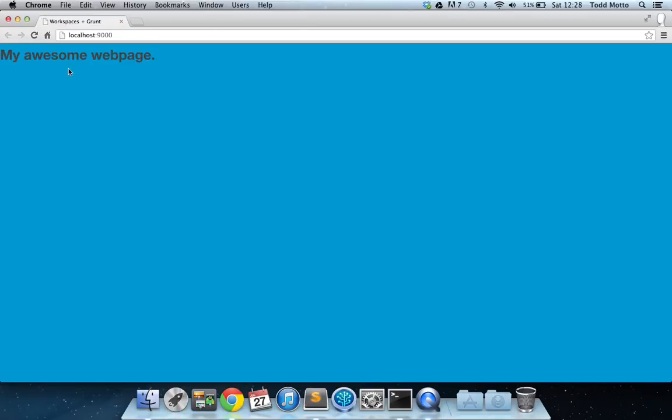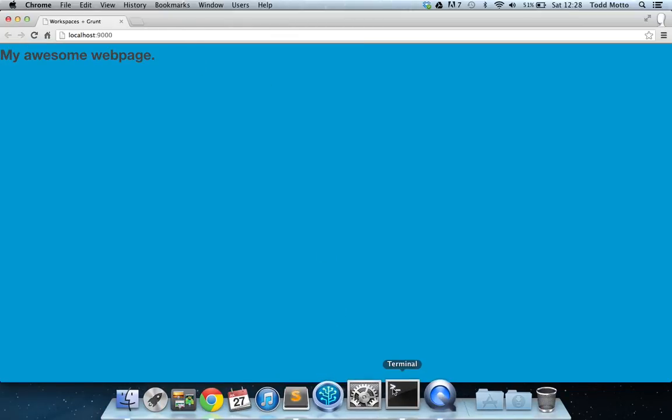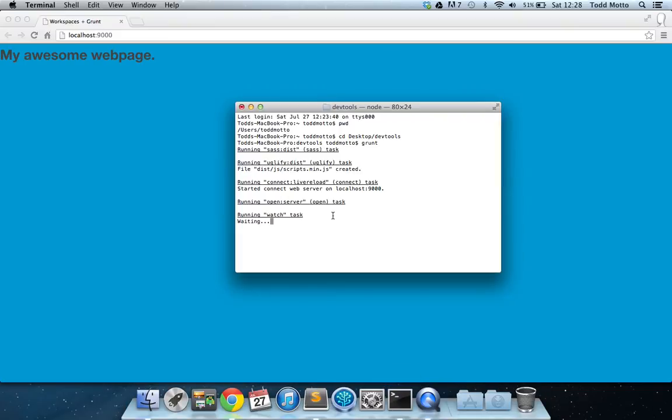Wahey. So let's just get rid of this other tab. So my awesome web page is looking pretty good. So what does Grunt do? First off, we've got terminal. It's basically a task runner. So I'm running all these tasks, which start from the top down.